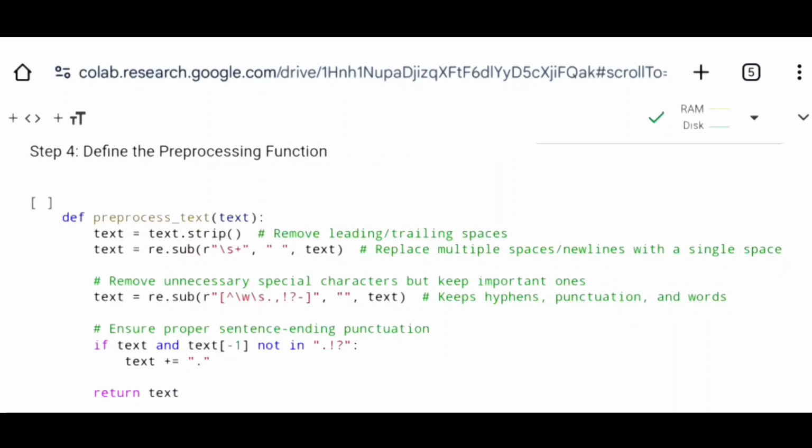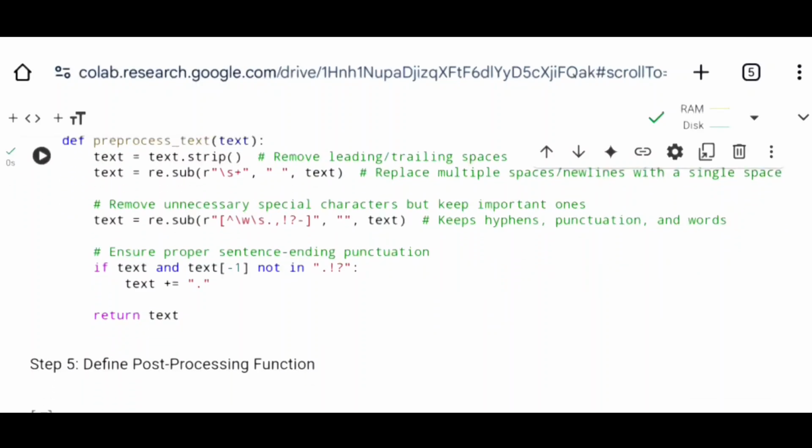Next, I have to remove the unnecessary characters from the text. At the same time, I also need to keep the important ones. For this, again I use the sub function which is provided by the regular expression module. So here you can see whatever is inside the list is preserved, and everything except that is replaced with an empty string in the text. Next, I ensure that the sentence ends with proper punctuation marks. For this, I used a conditional statement and mentioned that if the last character is not a dot, exclamation sign or question mark, I append a dot. Finally, I return the text.